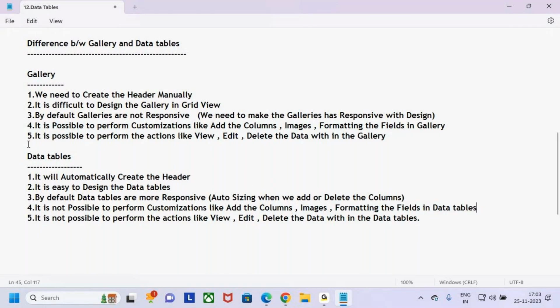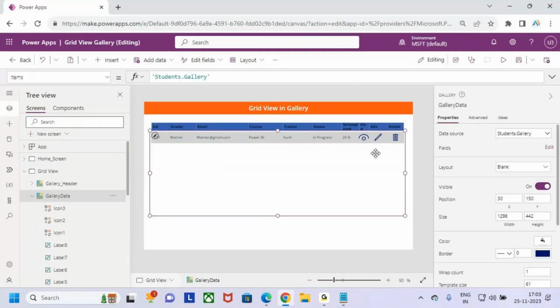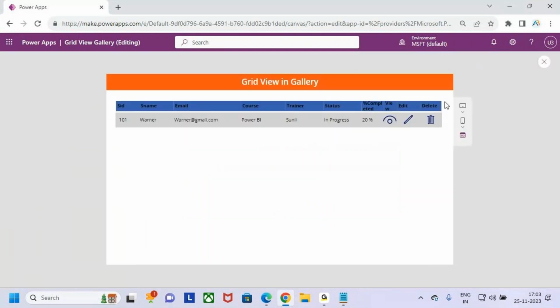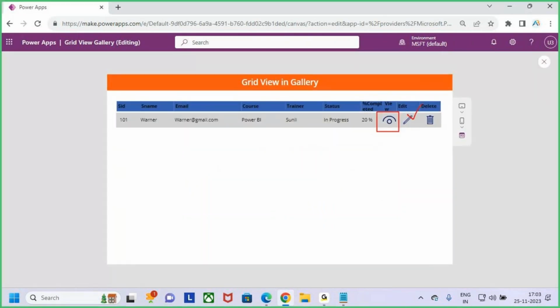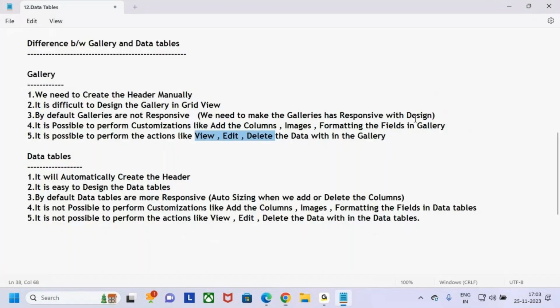And finally, the fifth difference here is that in the gallery it is possible to perform actions like view, edit, and delete the data within the gallery. Within the galleries, we're able to perform these three actions, guys. If you go to the gallery, you are able to view the data, you can edit the data, and you can delete the data within the gallery. But if you go to the data tables, it is not possible to perform actions like view, edit, and delete the data within the data tables.